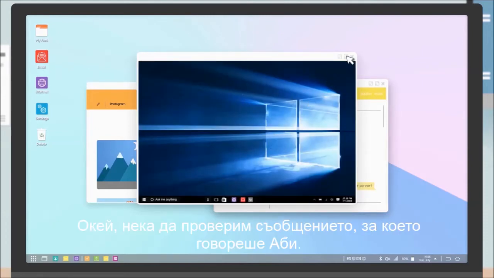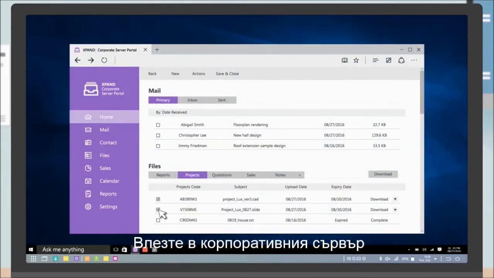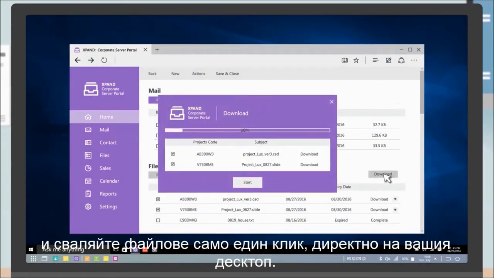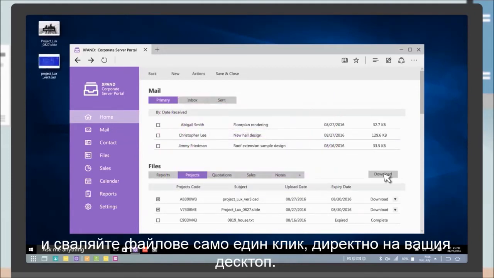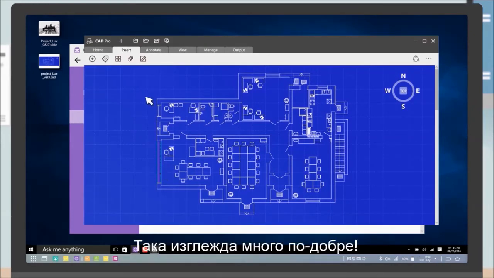Okay, let's go check out that message Abby was talking about. Access your corporate server. Click and download files right to your desktop. You can even launch professional apps and easily make edits that you need. That looks much better.